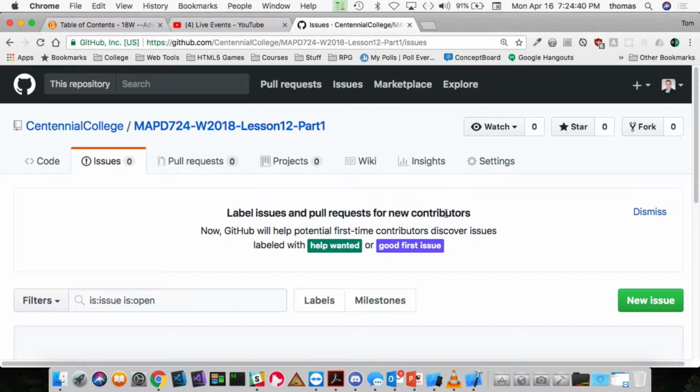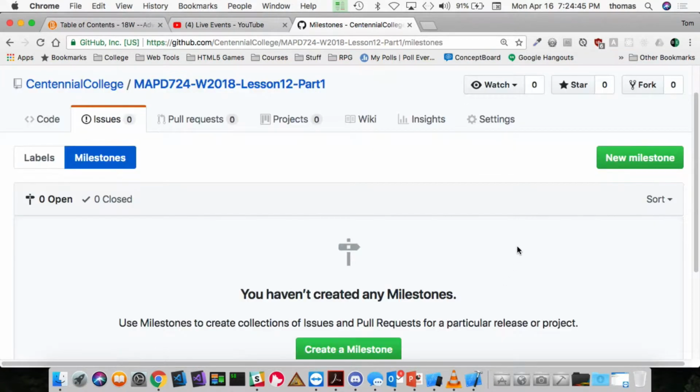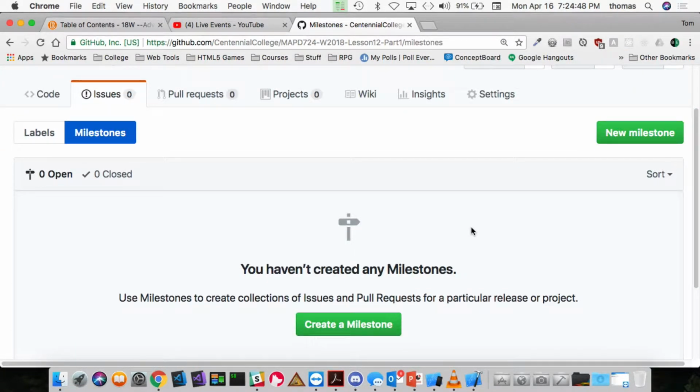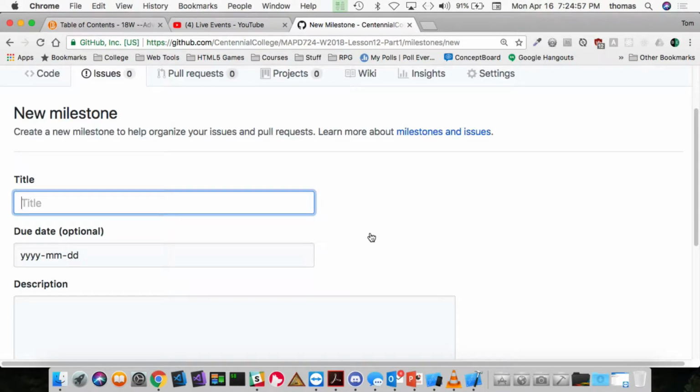So notice that I have milestones and I have issues. If I click on milestone, I can make a new milestone, which is I want to make this new app, right? So new milestone. The milestone that we're going to create is, as a user, I would like to enter latitude and longitude. Would it be latitude and longitude? I think it's latitude and longitude. I probably spelled that wrong. Longitude.